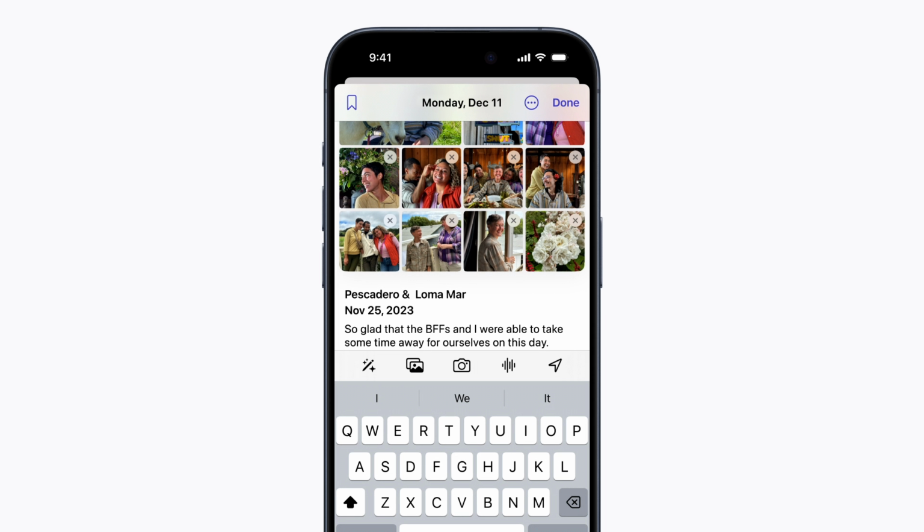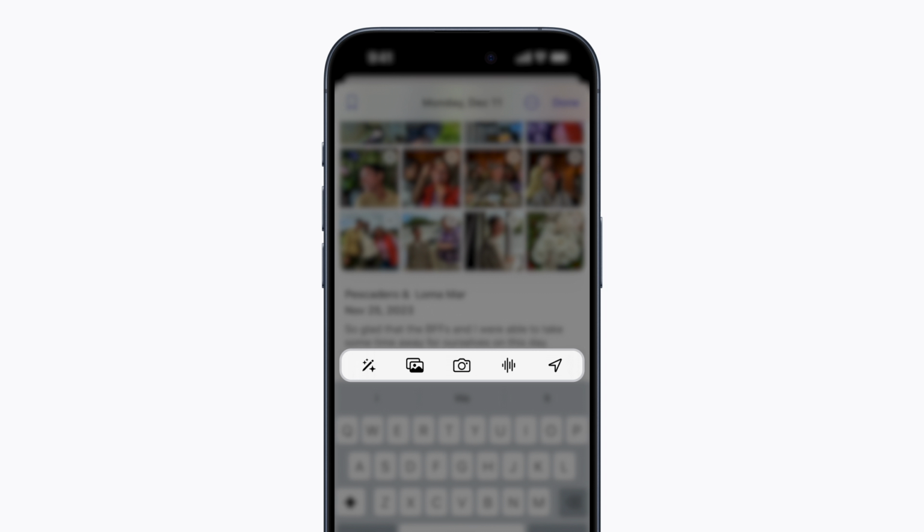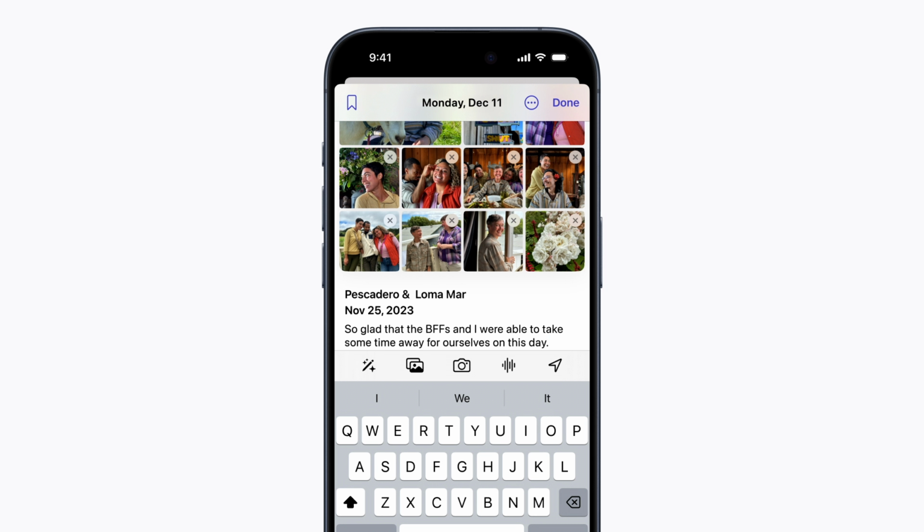You can further customize your entry by using the toolbar to add or take photos, record audio, include a location, and more. To help you find your entry again later, you can tap the Bookmark button in the upper left corner. And the More button has options if you want to customize the date or delete your entry. What a fun day! When you're finished, tap Done.